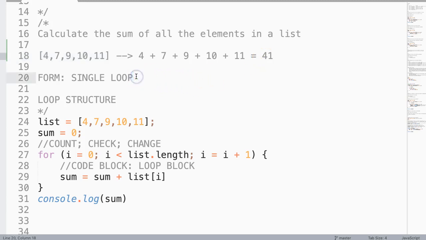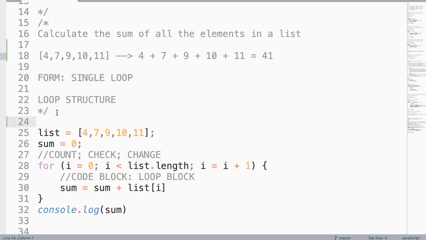So the form of the solution here is a single loop. We only require a single loop, and that single loop is going to go through each element in the list. So remember, when we think about lists, we want to think in terms of elements and indexes. This list has 1, 2, 3, 4, 5 elements. And the indexes, starting at 0, are 0, 1, 2, 3, and 4.